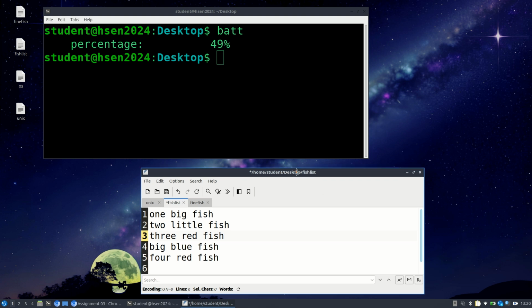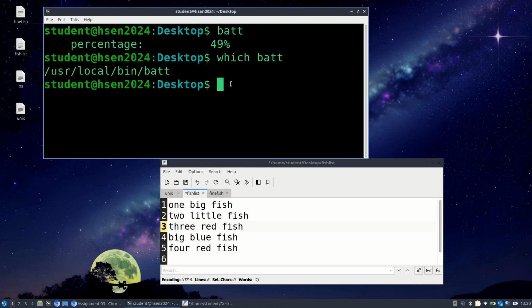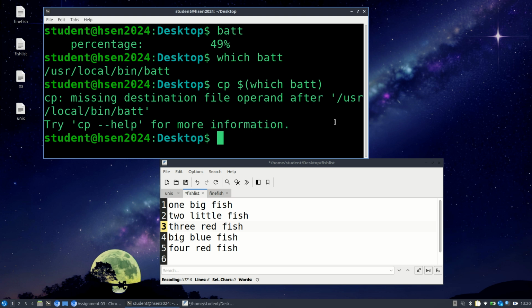What I'm going to do now is copy it over to my desktop. Now you remember where it is, right? Which bat? Here it is, right? Now let me show you a way you can copy it, which is pretty cool. Okay, cp, $, which bat? So you remember this $ with the parens around it means it will execute what's inside. What happened? Oh, right, I forgot to tell it where to put it.